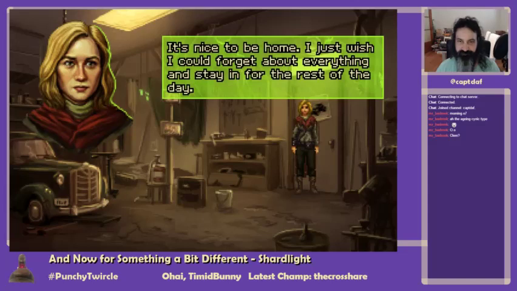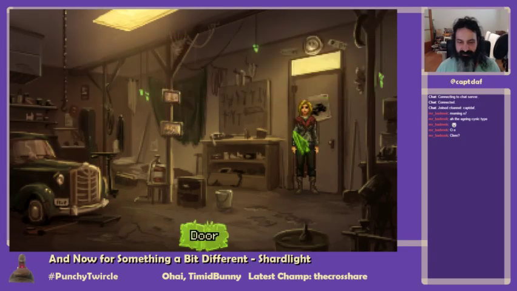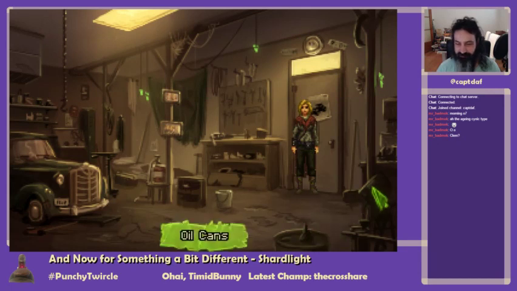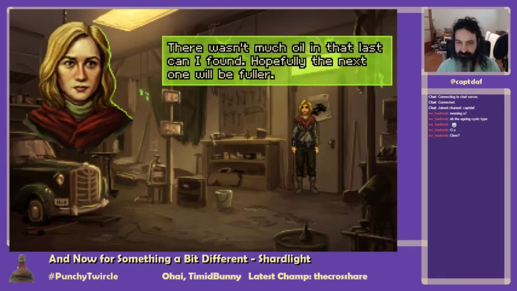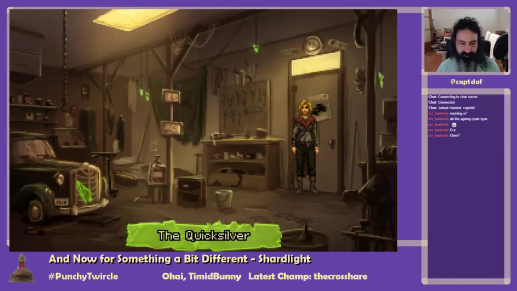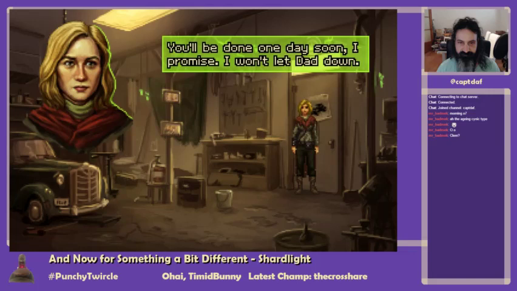The door to my home. It's nice to be home. I just wish I could forget about everything and stay in for the rest of the day. That's how I feel every day. There wasn't much oil in the last can I found. Hopefully the next one will be fuller. Here's the car we're restoring. You'll be done one day soon. I promise. I won't let Dad down. It's your dad's car.